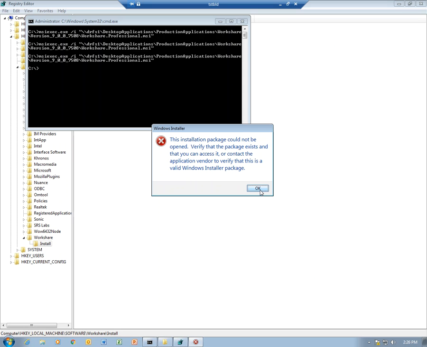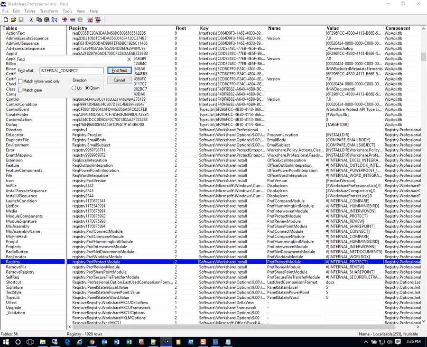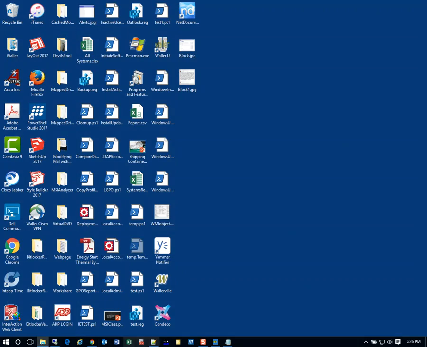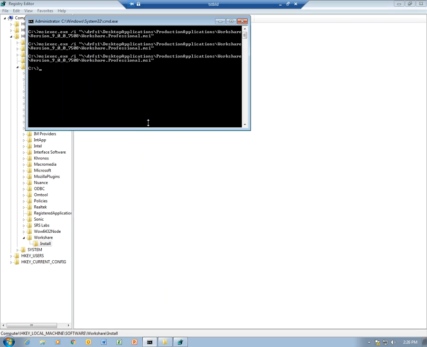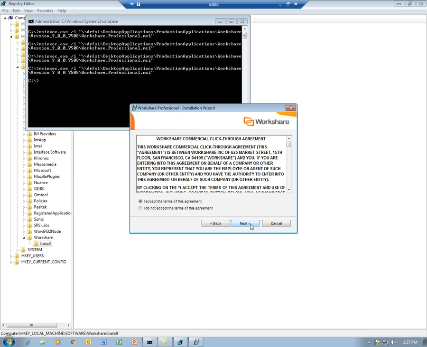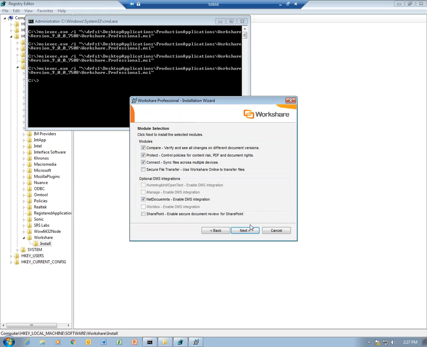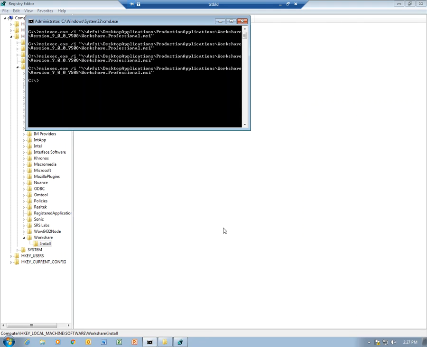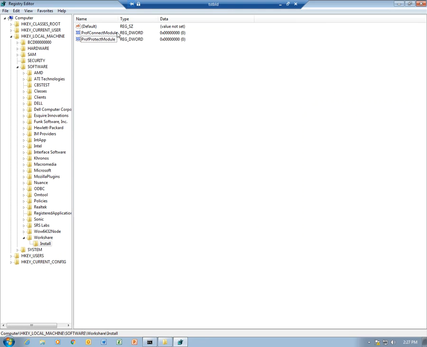Well, I just made a mistake there. Why did I get this? It's because I still have Orca open. If you have Orca open with that MSI, it is not going to be able to open it. Let's try it again. Here you go. Next, we're already set to accept this. And they're still checked. Why is that? Well, let's cancel out of this and check. Our keys are set. They're in the Workshare install. Uh-oh.